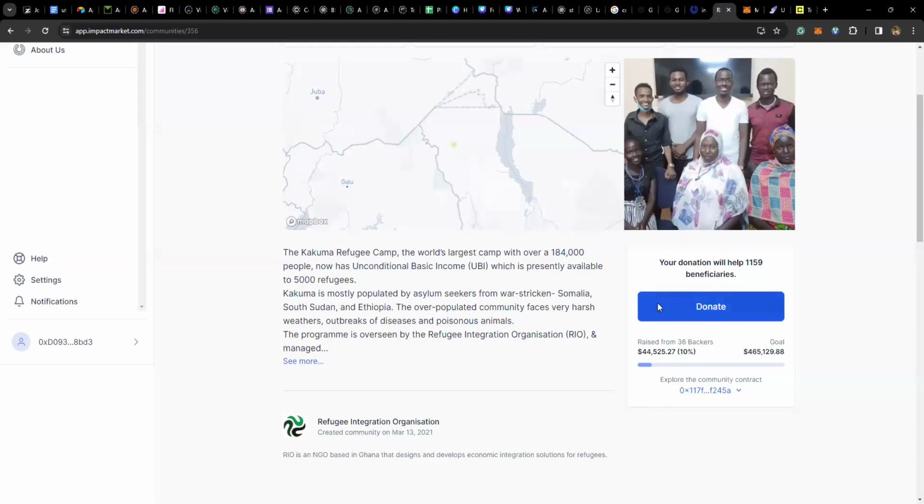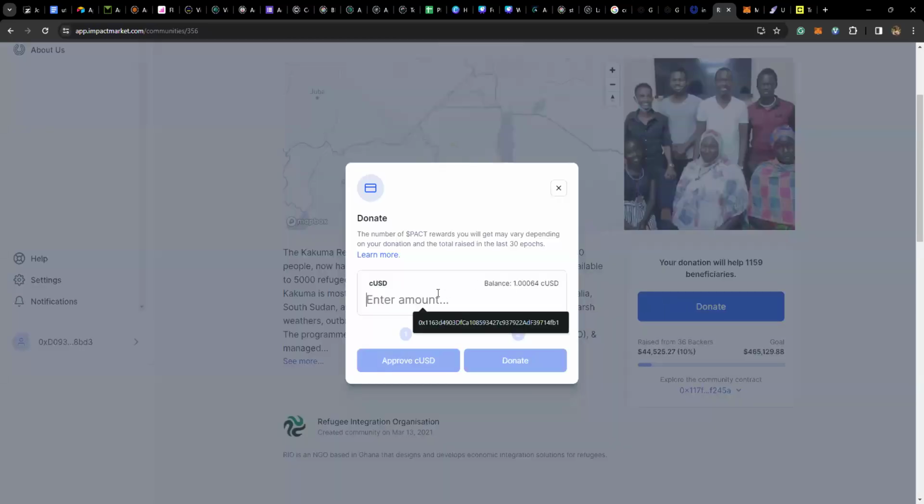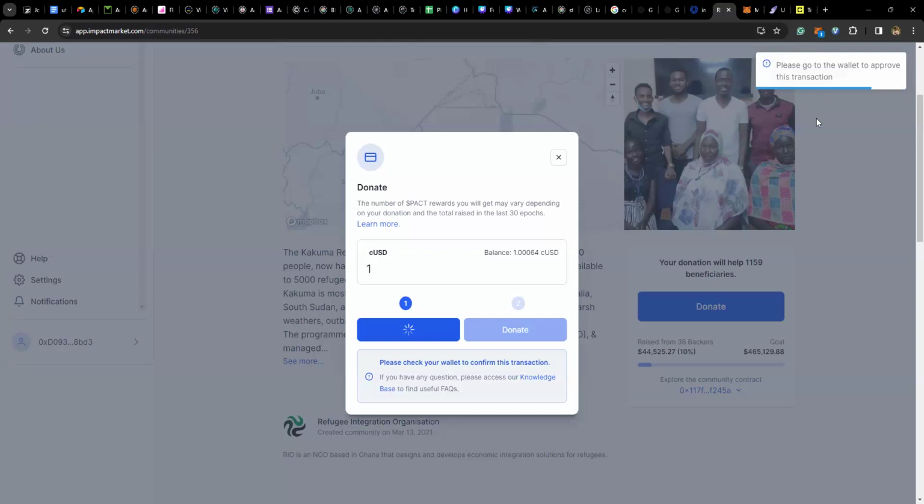So I'll try to donate again. So this is the amount I want to donate. I want to donate just one CUSD. Can you guys see? Approve CUSD. So once I click approve, my wallet will pop up to say you want to spend so much amount. I'll say yes, I want to do that. I'm intentional about it. Approve.